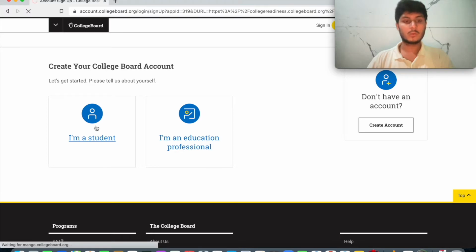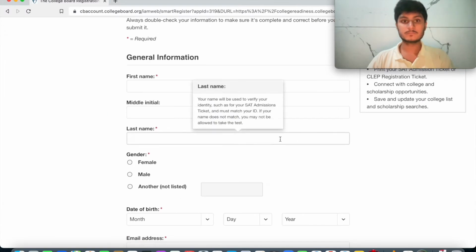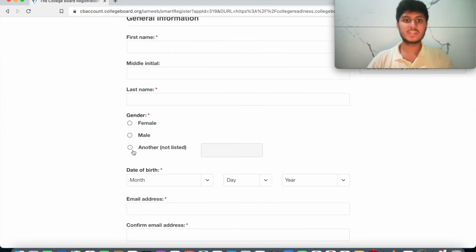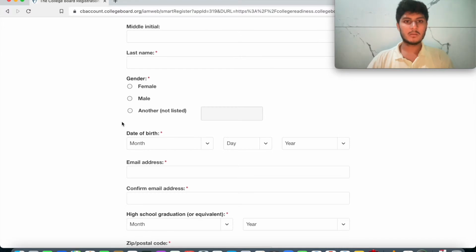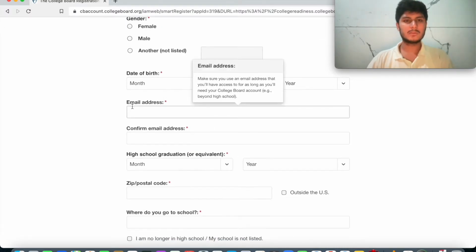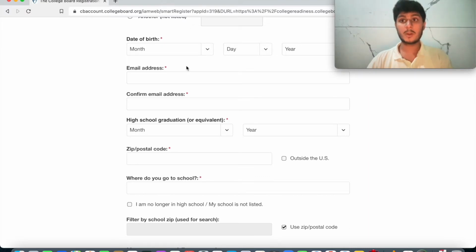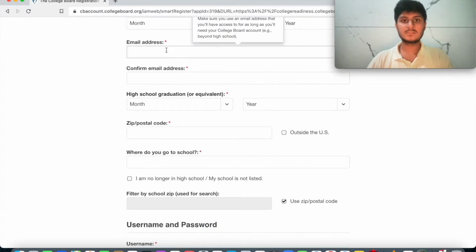Firstly, you have to tell whether you are a student or an educational professional. Then your first name, middle name and last name. Then your gender, female, male or other. Then your date of birth. Then your email address which you want to use as your primary address. Then you have to confirm that. Write the same email address which you have typed here.